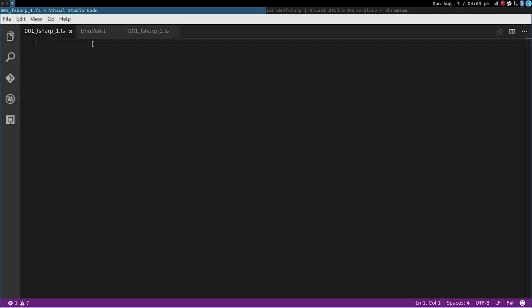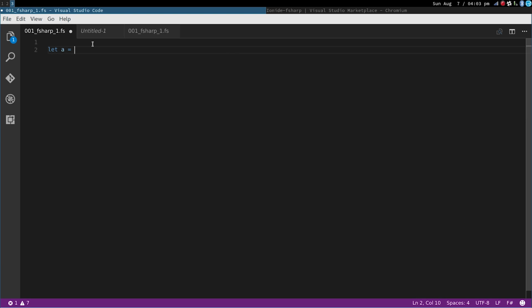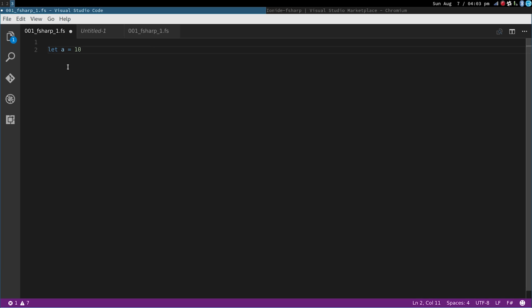So let's look at how to define a variable. The syntax is very simple. You just type let a equals 10. So this defines a variable with a value of 10. And if you hover over the letter a, it will tell you that this is an integer. And F# has really nice type inference, so you don't really need to specify exactly what type you're using most of the time. The F# compiler can actually figure out what the type of any variable should be.